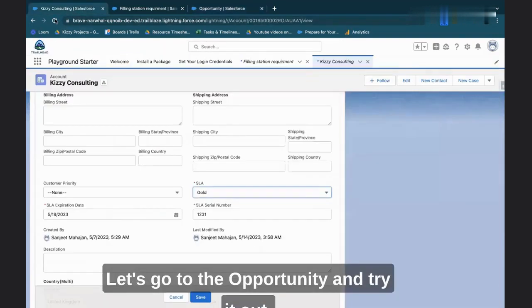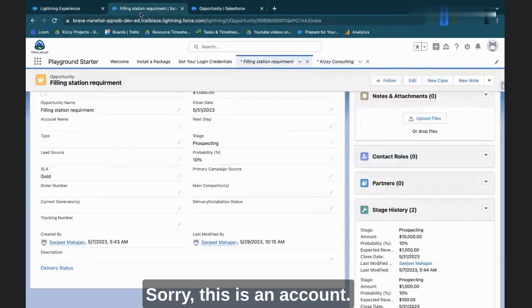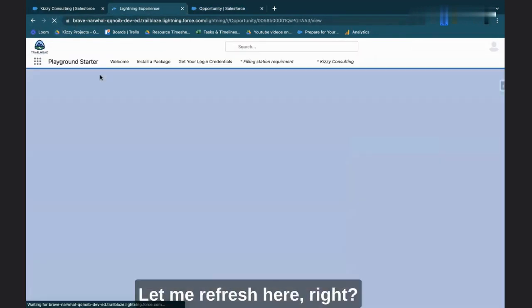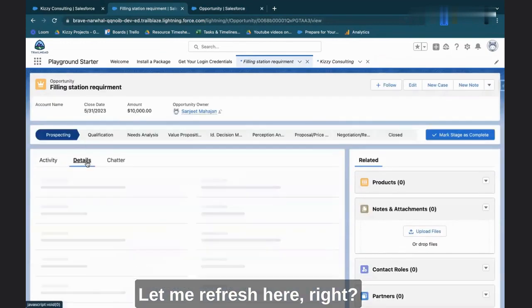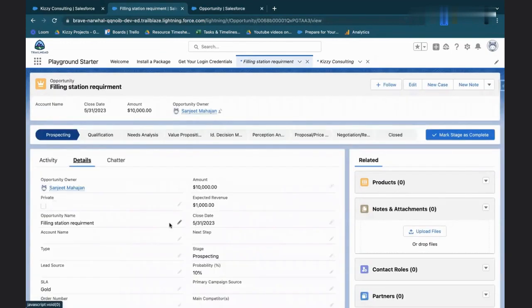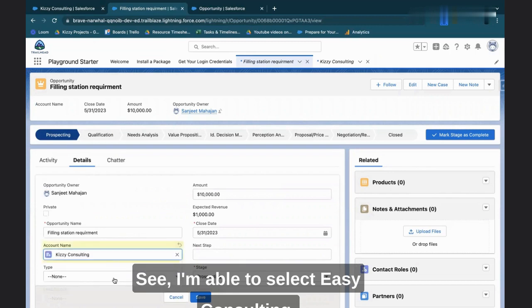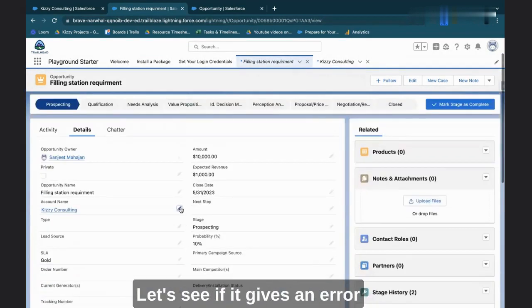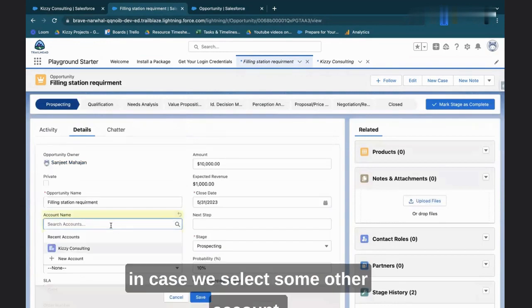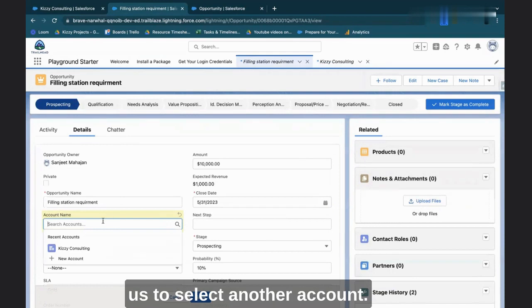Let's go to the opportunity and try it out. Let me refresh once. Sorry, this is an account. Let me refresh here. Let me go to the account. See, I'm able to select Kizzy Consulting. I'm able to save it. Right. Now let's see if it gives an error in case we select some other account. Firstly, it will not allow us to select another account.